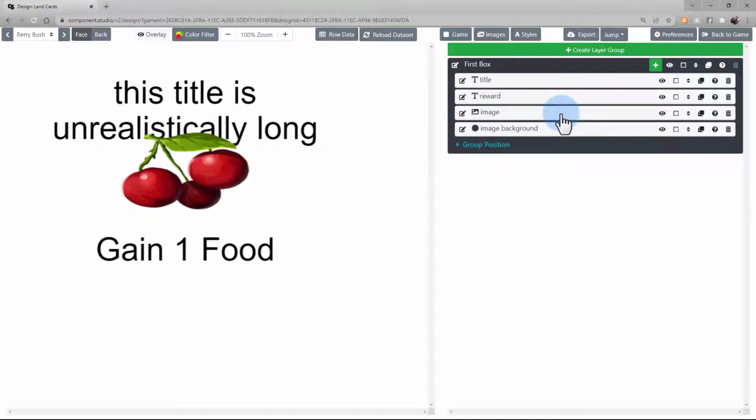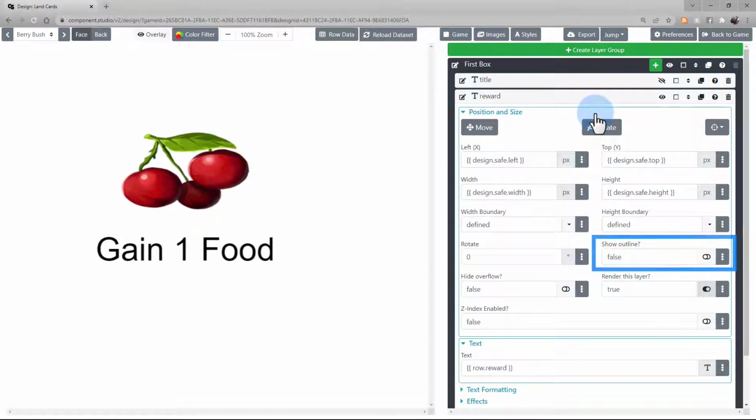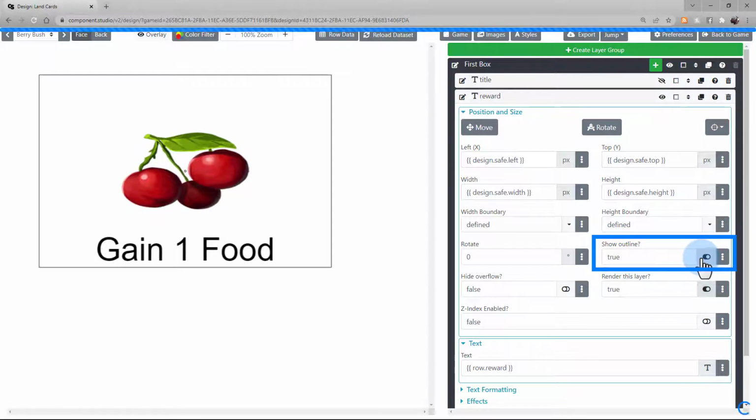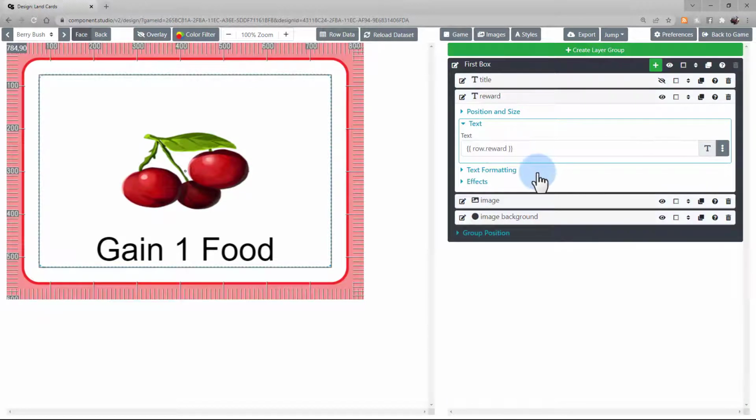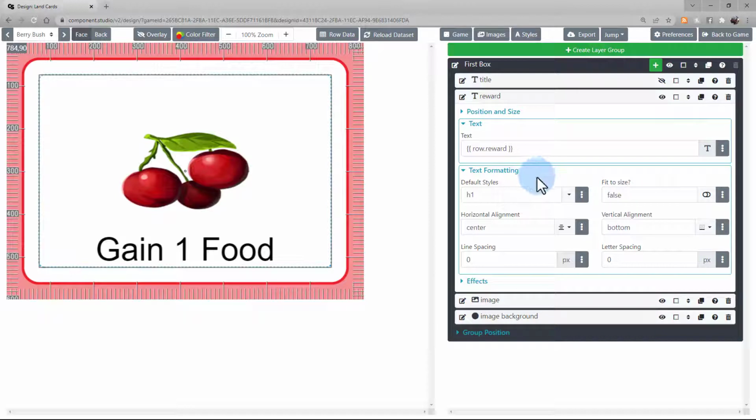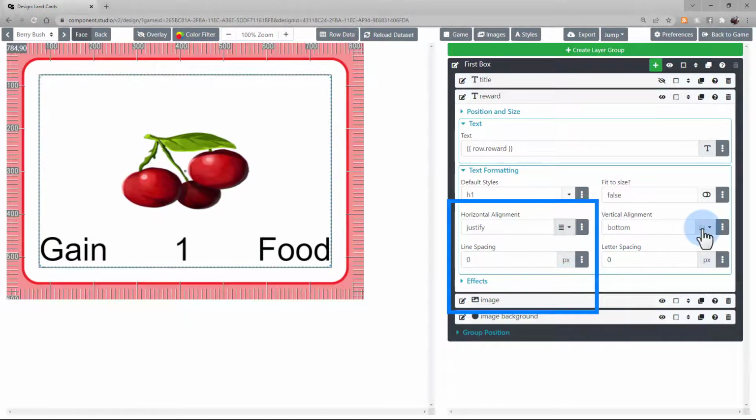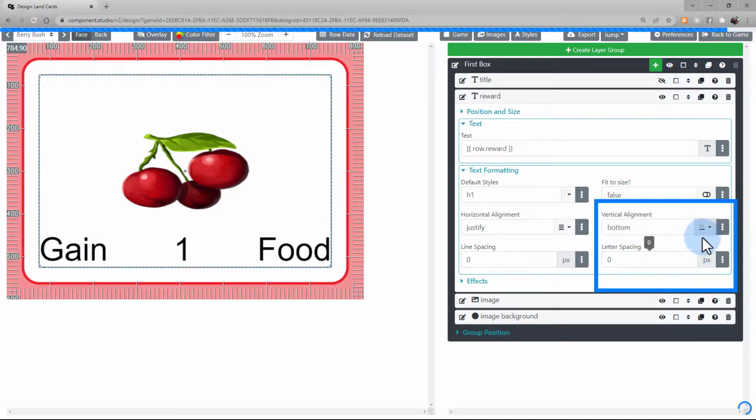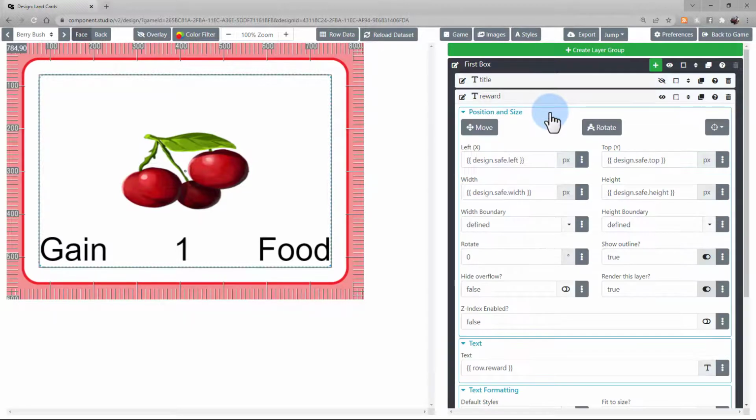Now, a quick note on text. I'm going to hide the title and we'll look at the reward. So for text, you have both the asset outline, which in this case covers the majority of the card. Here, I'll put the overlay back on. But under text formatting, you have some additional controls to be aware of. You can choose your alignment, and then you have a vertical alignment. So be aware that this interacts with the asset size that you set in the Position and Size section.